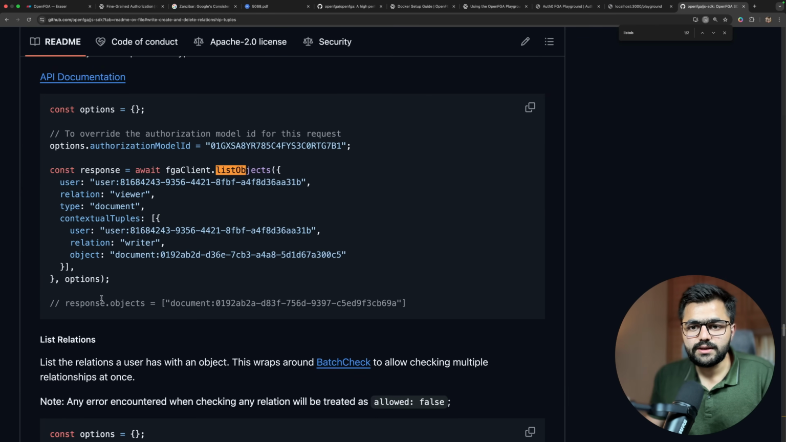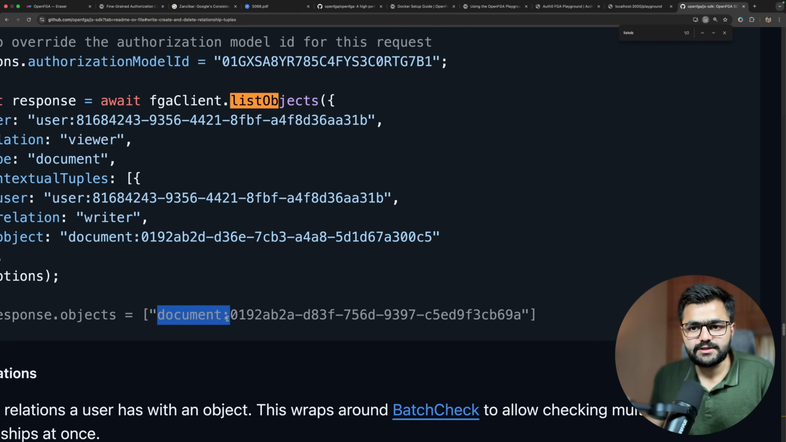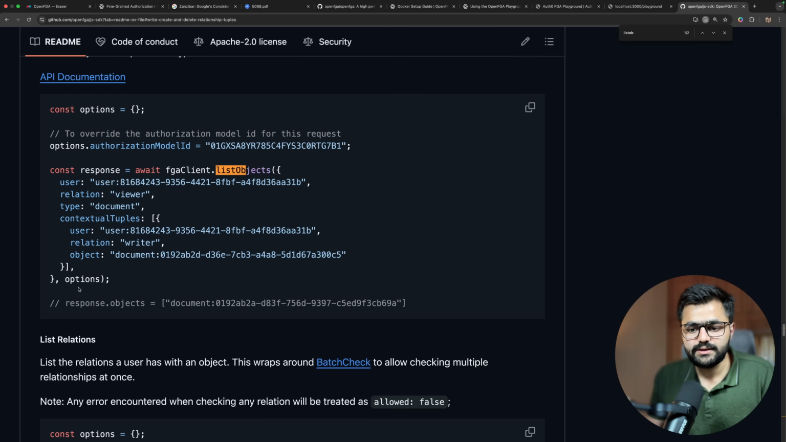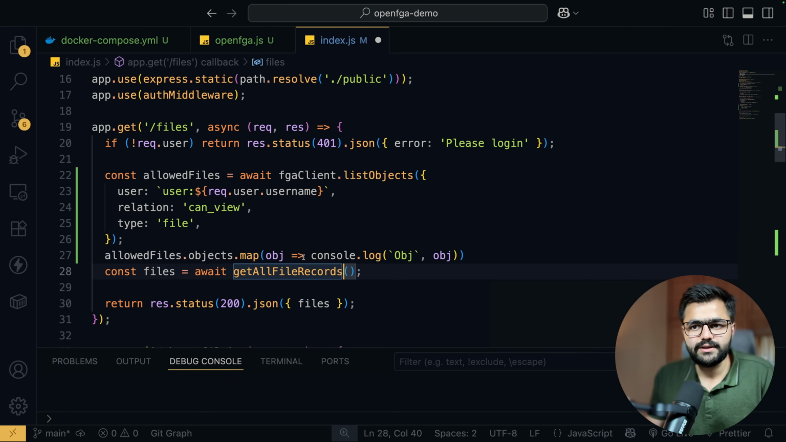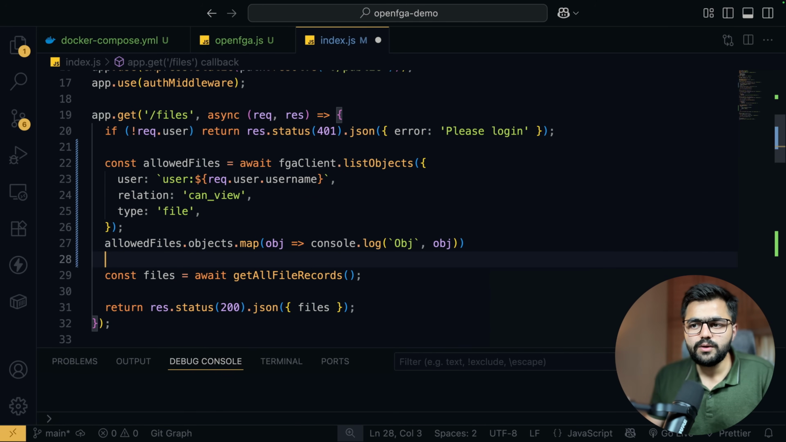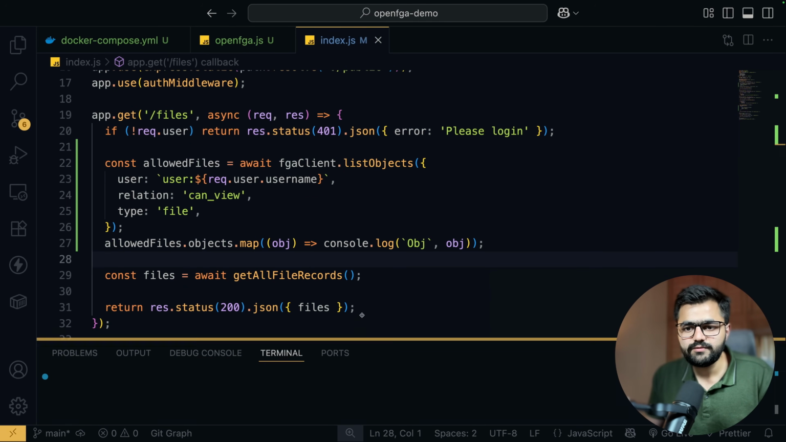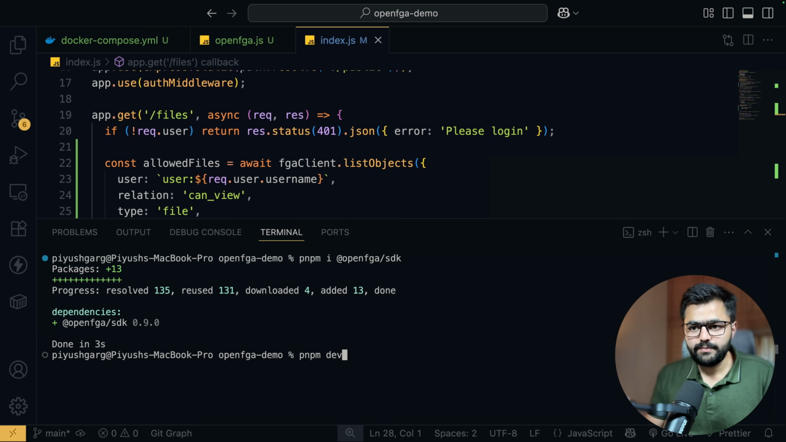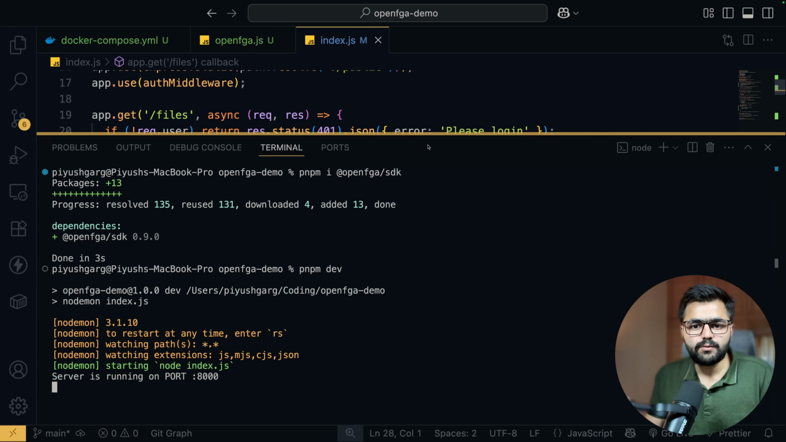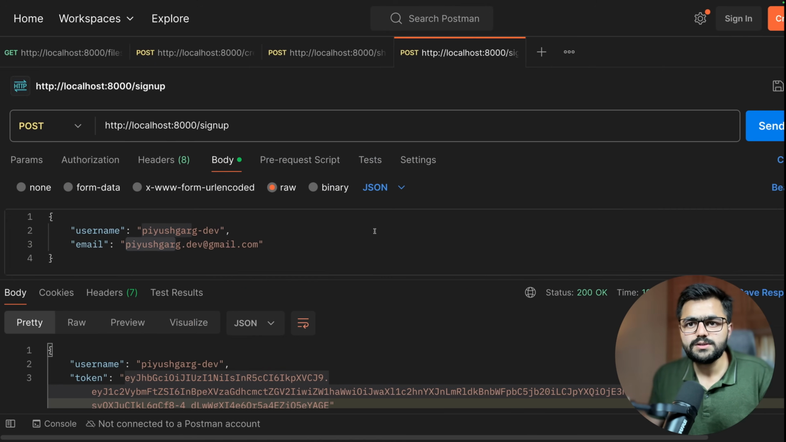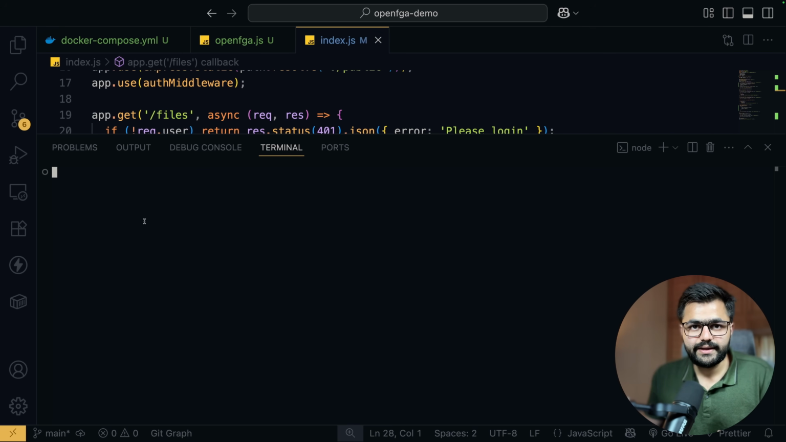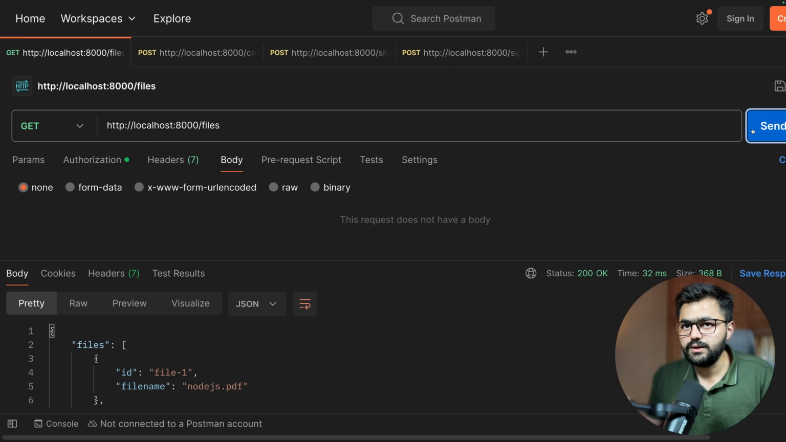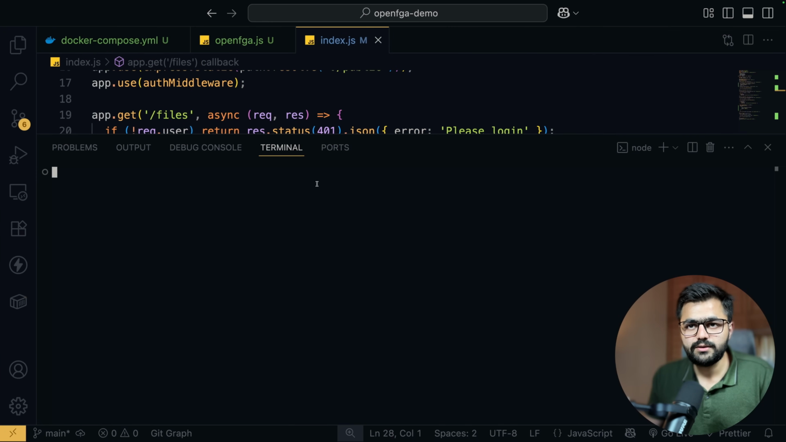So let's just see the response. This is what you're going to get as a response: document colon the ID, right? Response dot object is basically this, a single object. I'll hit save and do a pnpm dev. Let's see what happens in the console. Clear the logs. If I try to fetch everything right now, you can see we are getting an empty array. So we are not getting anything.